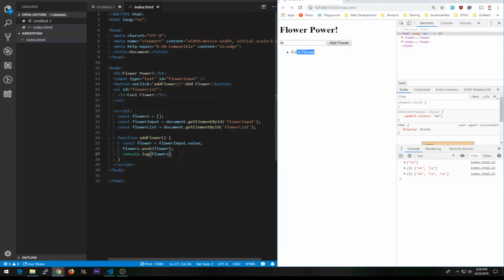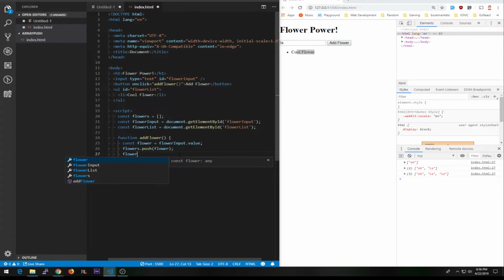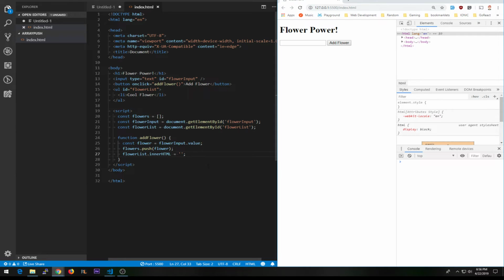So that's how you add things to an array. But we also want to show a useful case. When would you ever want to actually add something to an array and do something with it? So let's render these out. We have access to that flower list. We want to wipe it out every time so we don't get duplicates. So flowerList.innerHTML equals an empty string. Let me show you what that does real quick. We hit add, boop, blew that away.